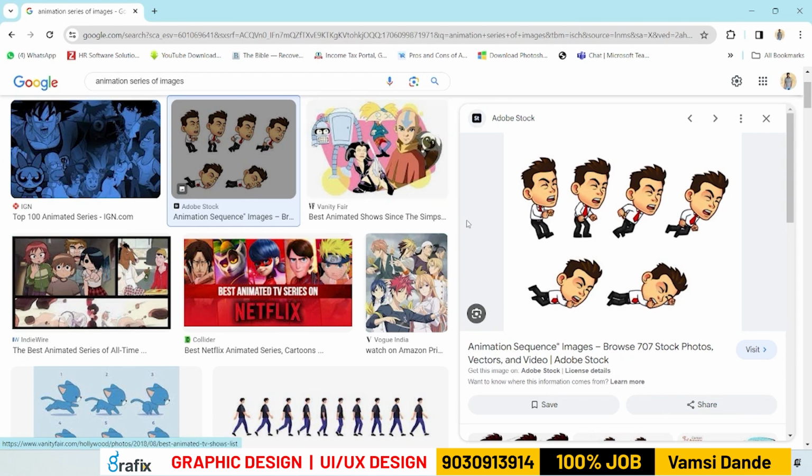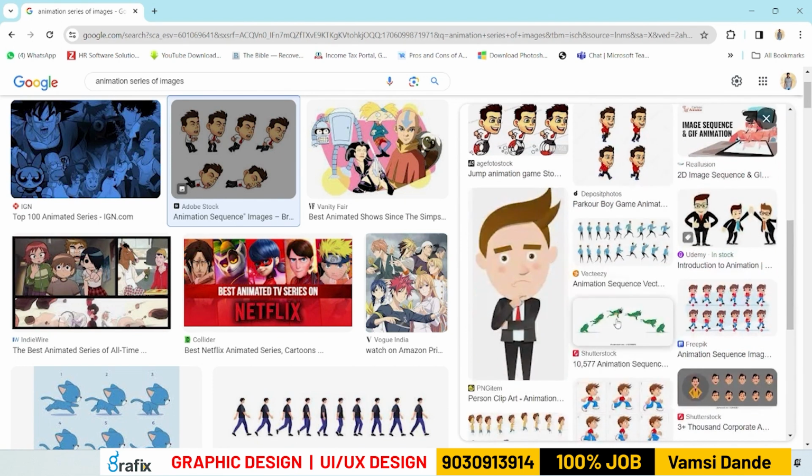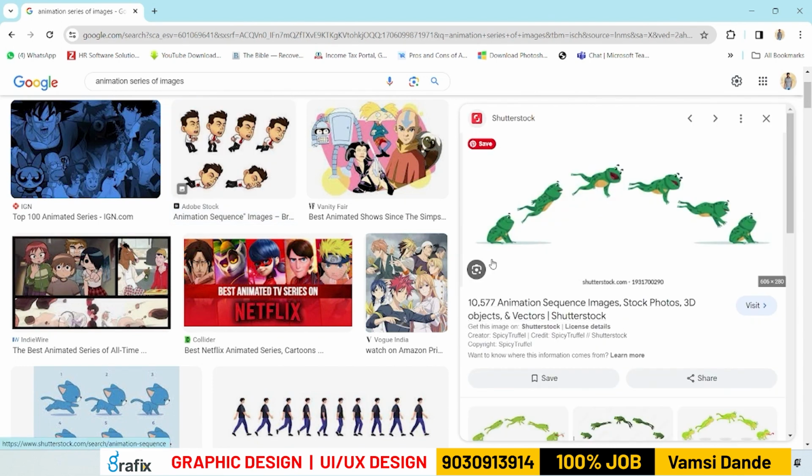He's falling down means first frame this one, second frame this one, third frame this one, fourth frame. Almost 7 frames he took for the fall. He just fell down. Okay. See the jump. The frog is jumping. The frog is jumping means first frame, second frame, third frame, fourth frame, fifth frame, and sixth frame. So when the frames go like that, automatically we call that a series of pictures, a series of images, frame by frame, called animation.